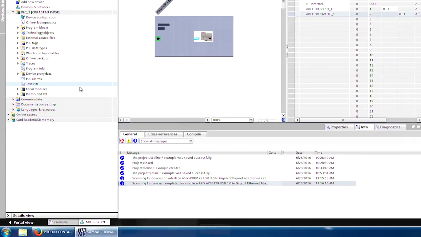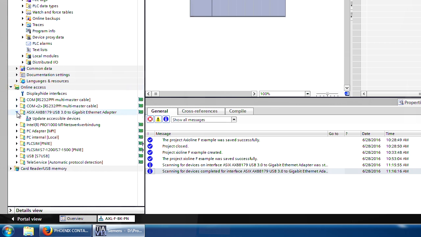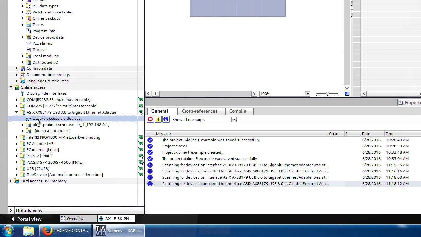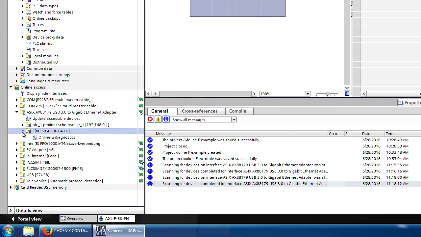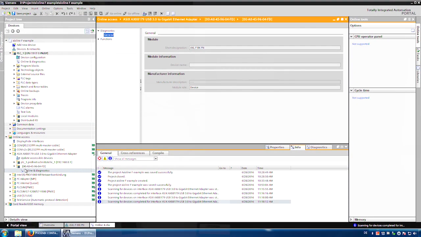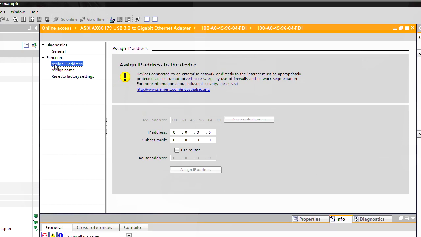In the project navigation, open Online Accesses and select the communication interface you connected to the controller. Double-click to update the list of available devices. Select the Axioline F bus coupler and click on Online and Diagnostics. The online window of the bus coupler will open in the middle. The orange bar shows that you have online access to the device. Please adjust the IP address of your project under Functions Assign IP Address.